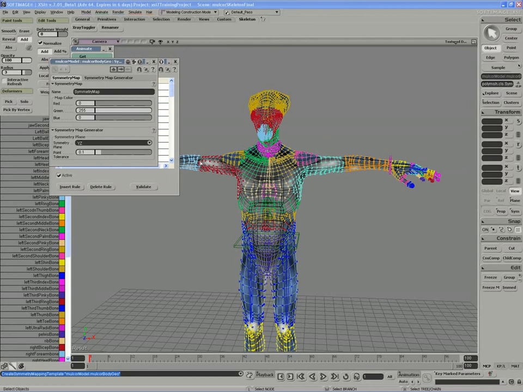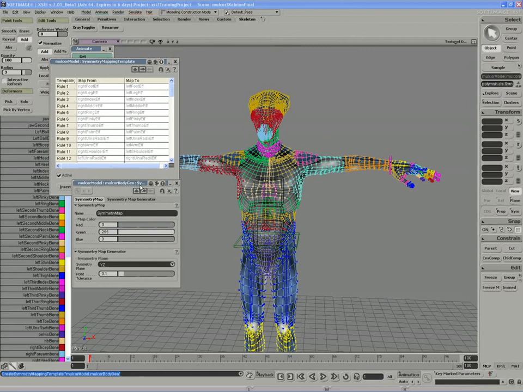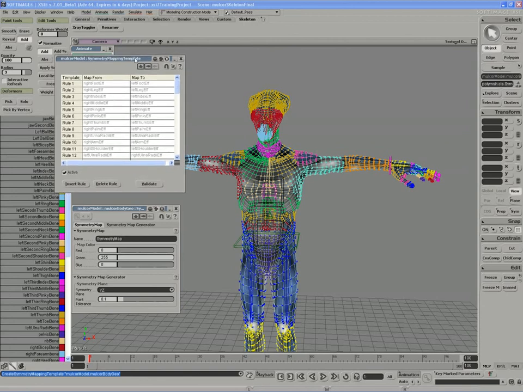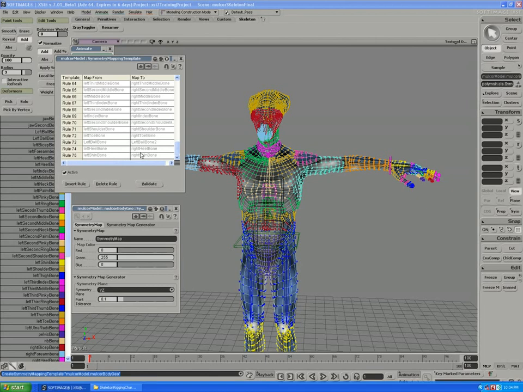In fact, the rules that are created are built to work bidirectionally. So if you like weighting the right side of the character, you could mirror those weights over to the left side of the character, and vice versa. So in the symmetry mapping template that was created, we have a set of rules. We have 75 rules here, and if you look at the rules, they're simple left to right rules, or map from, map to rules. And in the case of these lower ones, they're mapping from the left side of the character to the right. If you do go up a little bit higher, you will see that there's some mapping from right to left. So it accounts for the entire character bidirectionally.